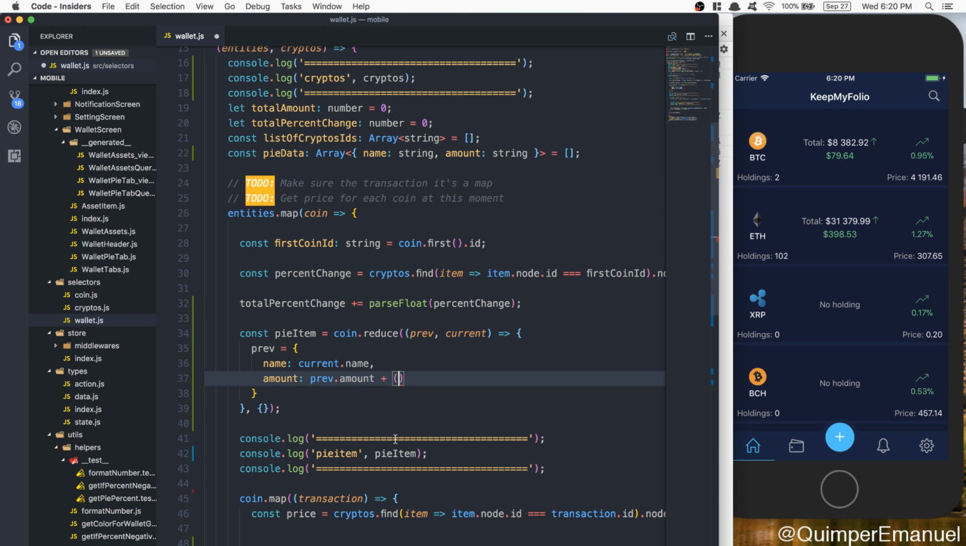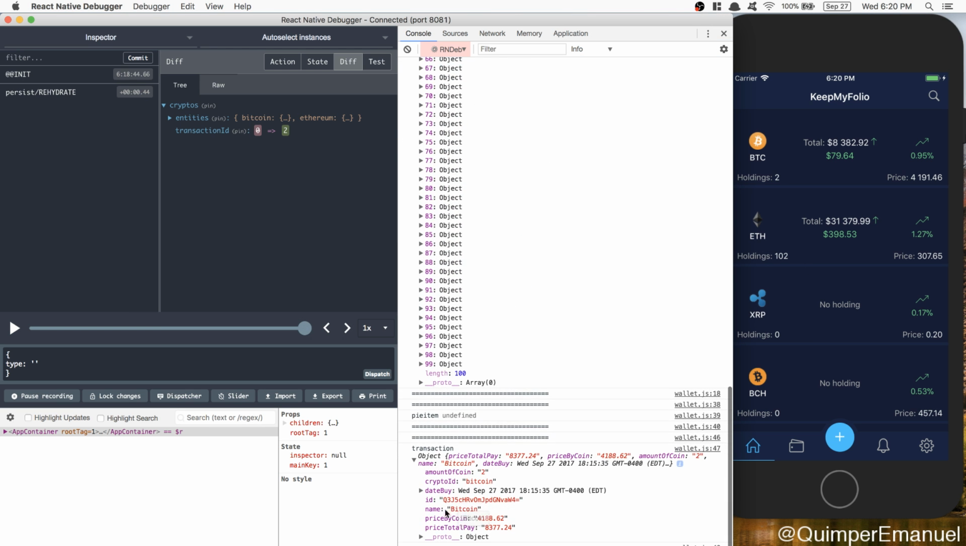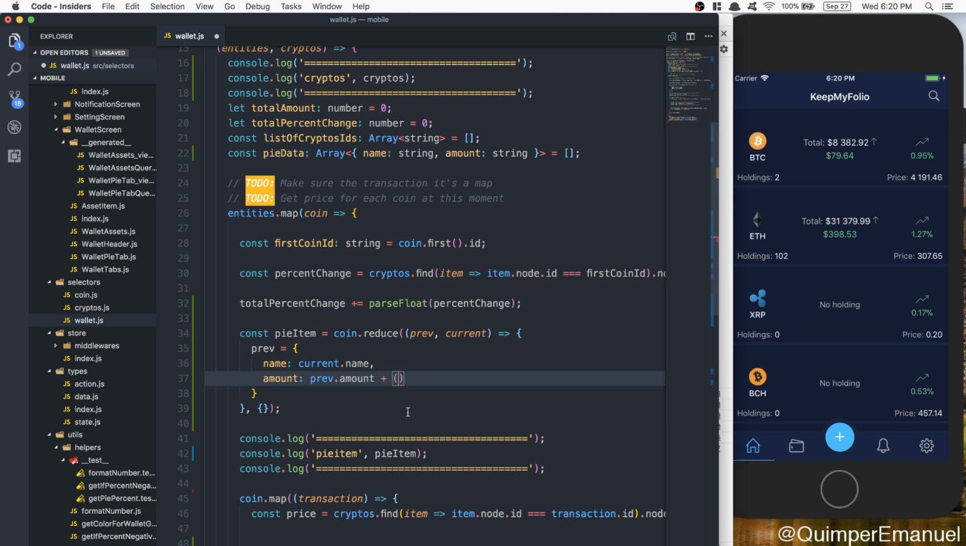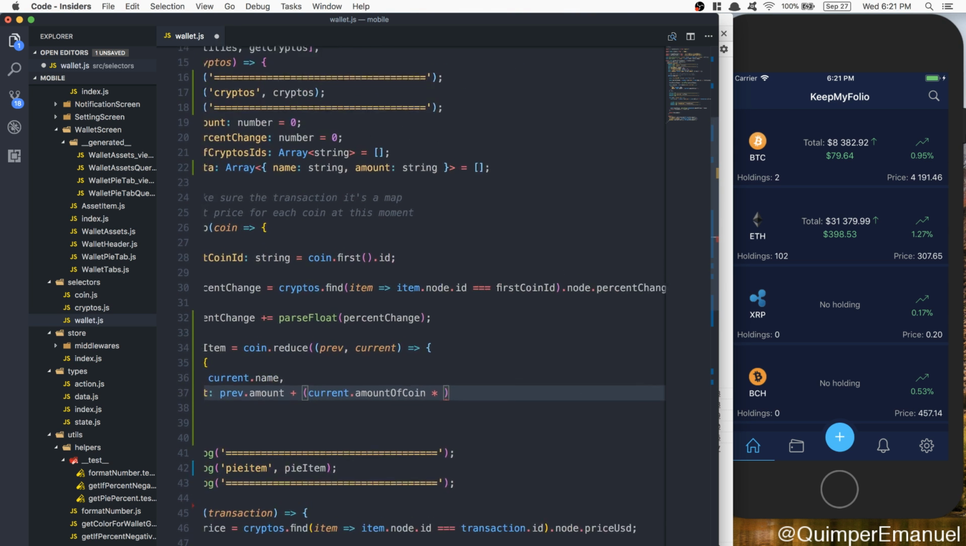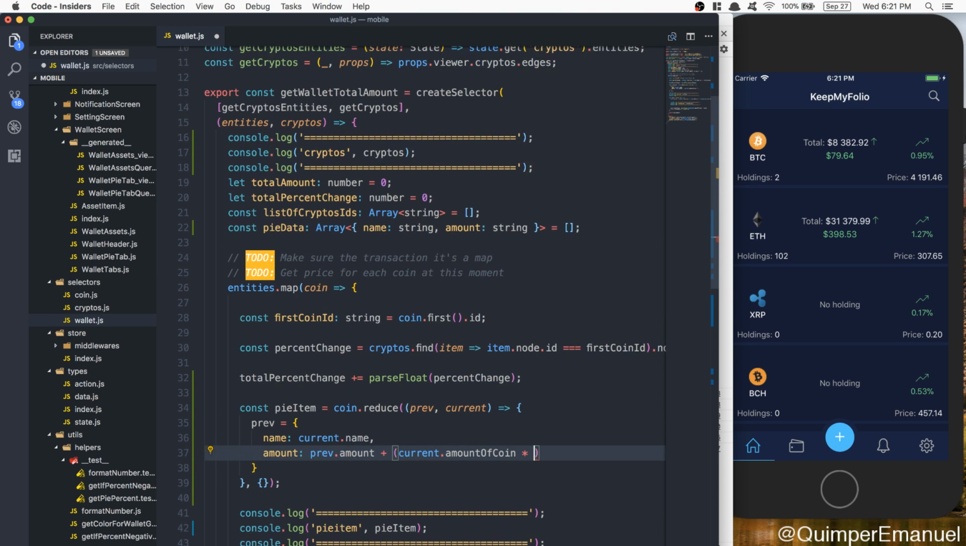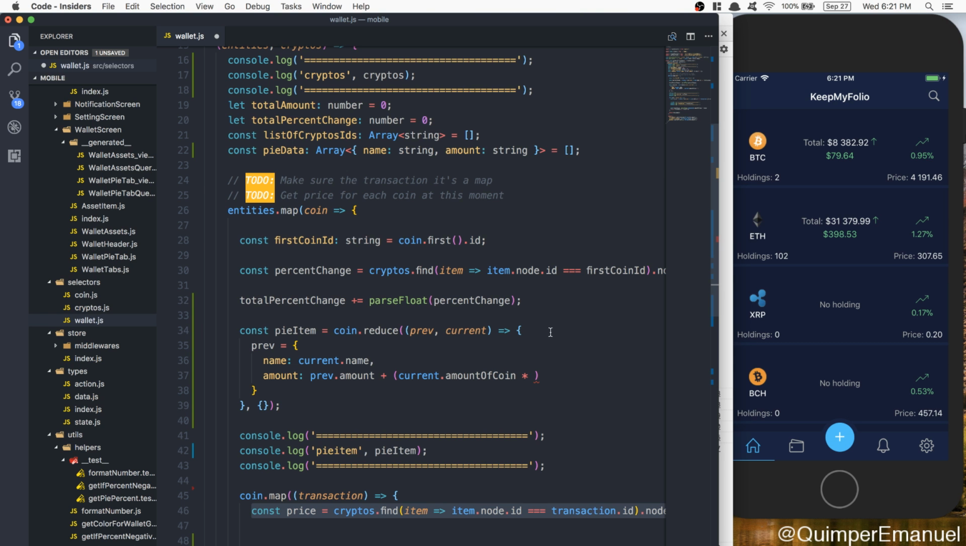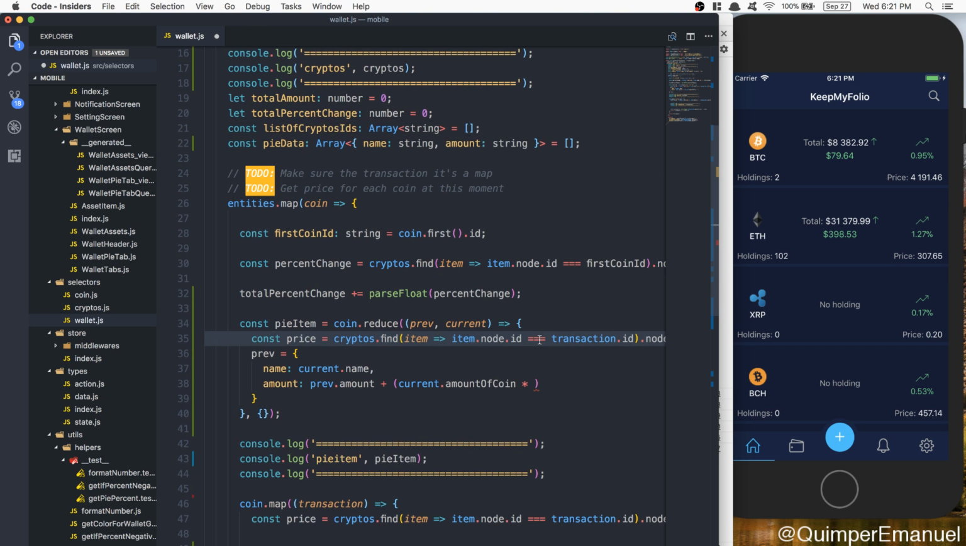Yeah, because the thing is a transaction. So transaction, like we see, I'm gonna have access to amount of coin. So cur the amount of coin, multiplied by. Now I need to have the price of it, and the price is this thing right there. Just for getting that, for now, I don't like it, but I don't have a choice.